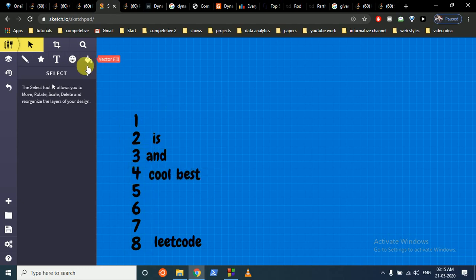Now I will make a pointer and start from the first value. Is there a word of length 1? No. So I just move forward.